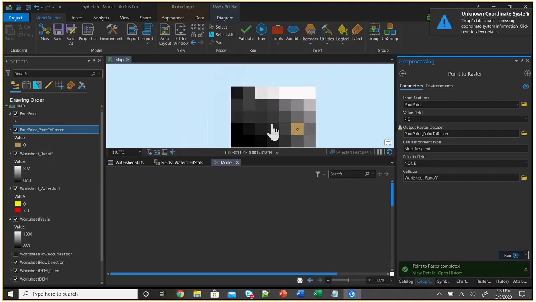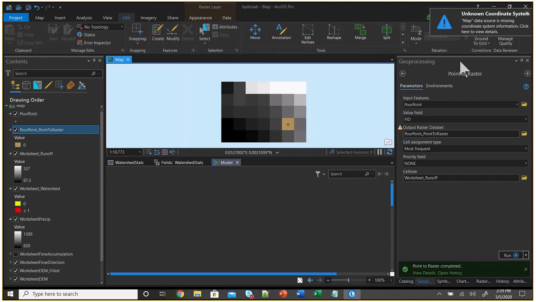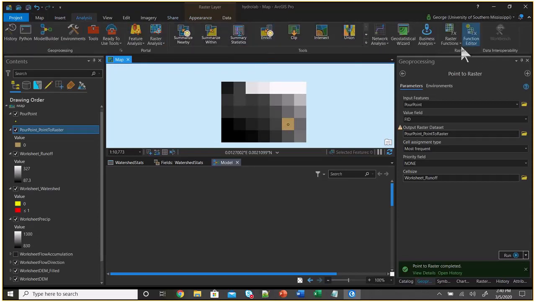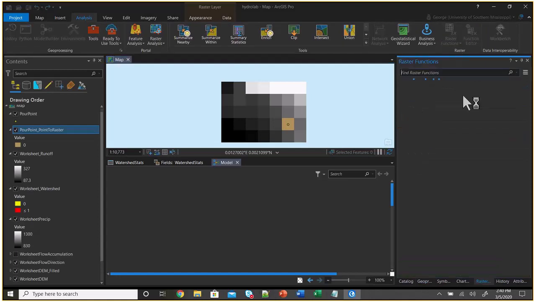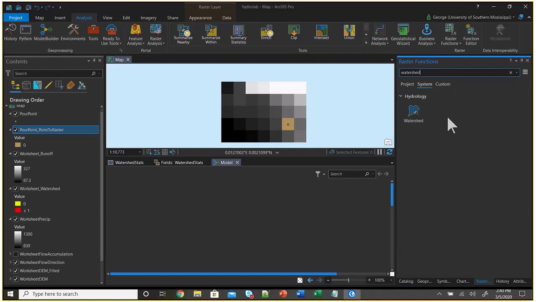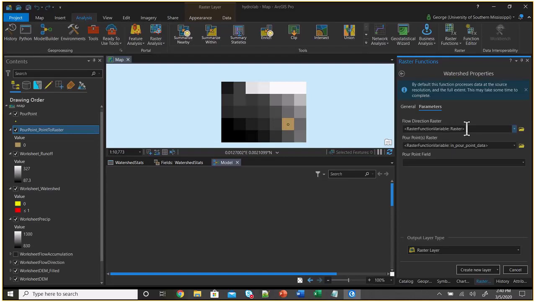See how that's a raster? Now you can use that in a raster function chain. So here, because in the raster function chain, everything has to be rasters. It doesn't mix raster and vector. So if I go in here and I did watershed, it's going to ask for a pour point. My pour point raster, I'm going to choose the one I just created.